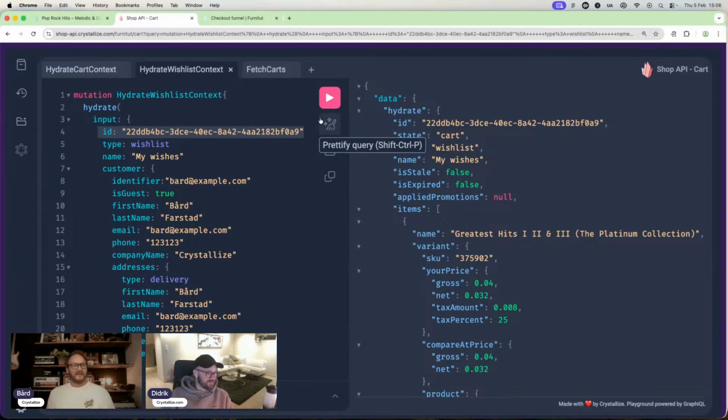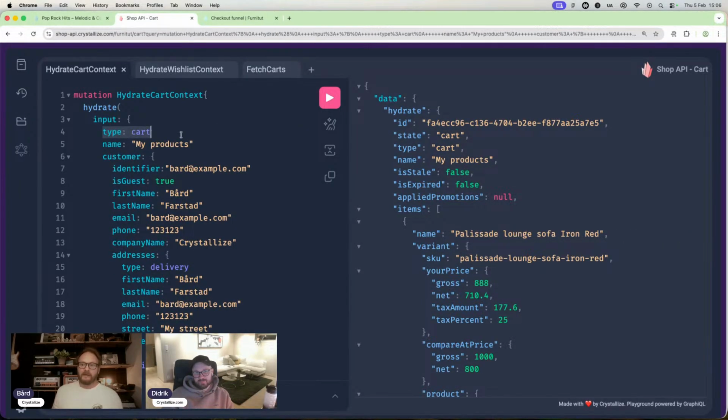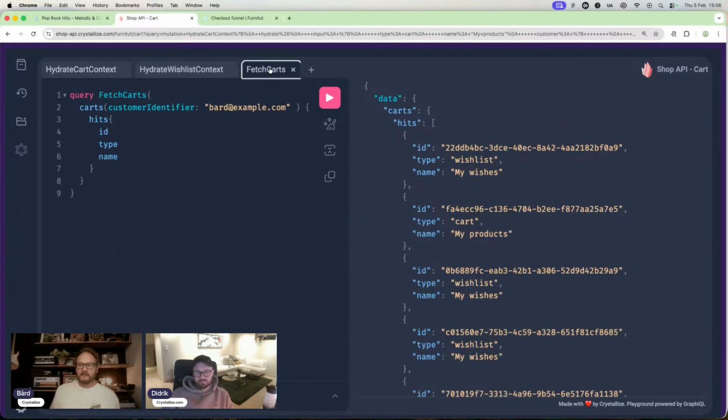That's it. Short and sweet today. It's a super useful addition, super simple to work with. And as Didrik said, you can switch between cart and wish list. So you can make a wish list a cart and a cart a wish list. The difference is the wish list doesn't expire, right? So you can keep it around, whereas the cart expires based on the configuration you've set for how long the cart should live, as we've discussed in previous live streams. And that's it. You use the hydration and you use the fetch, typically to fetch all carts that belong to a customer.